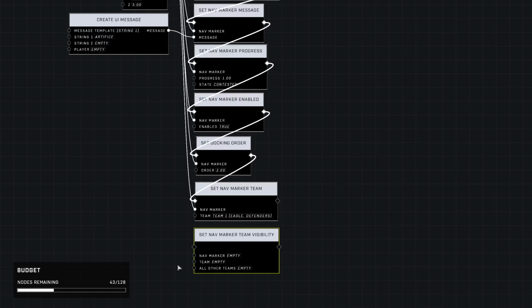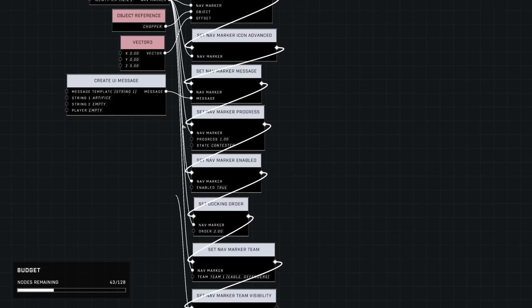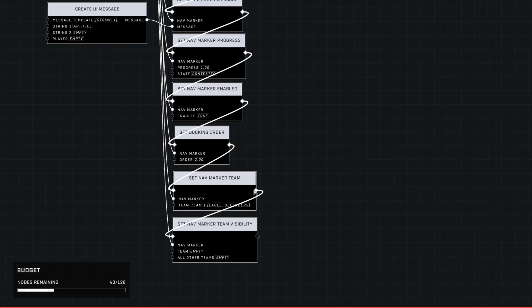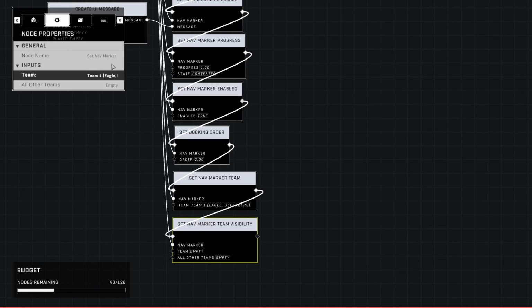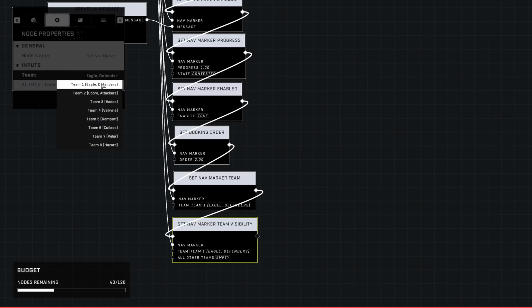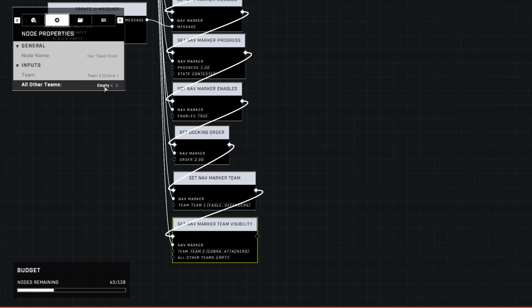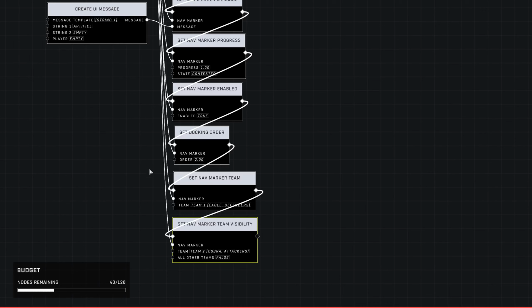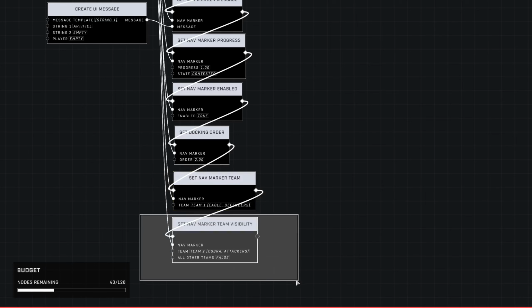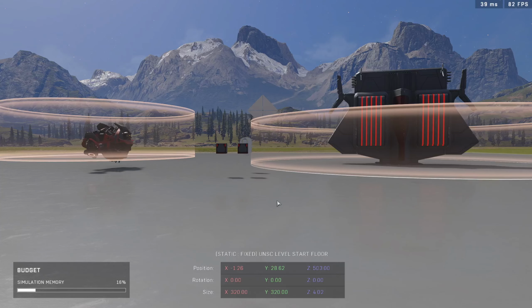So we're gonna do set nav marker visibility, and the enemy team will see this too, right? I'll switch teams for y'all, but we're gonna say this is gonna be team Eagle. So we're setting the team, and then we're setting the team visibility, right? I think this is what team can see it, and then you can change all other teams to false. So it's on my team, I just can't see that nav marker. And then when I go to the other team, Cobra, I'll be able to see it.